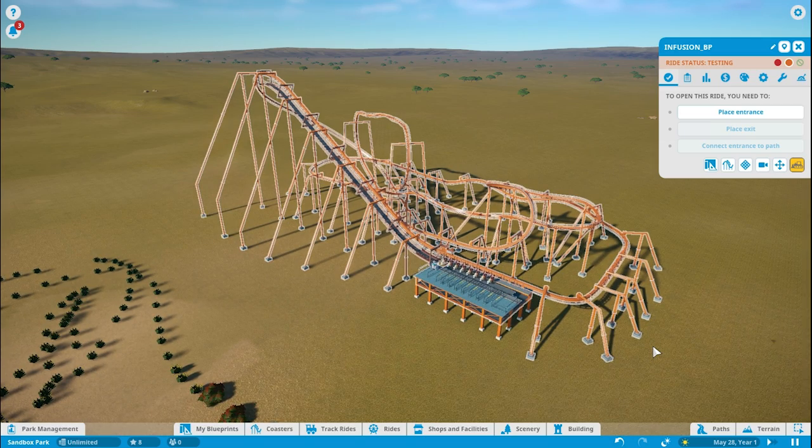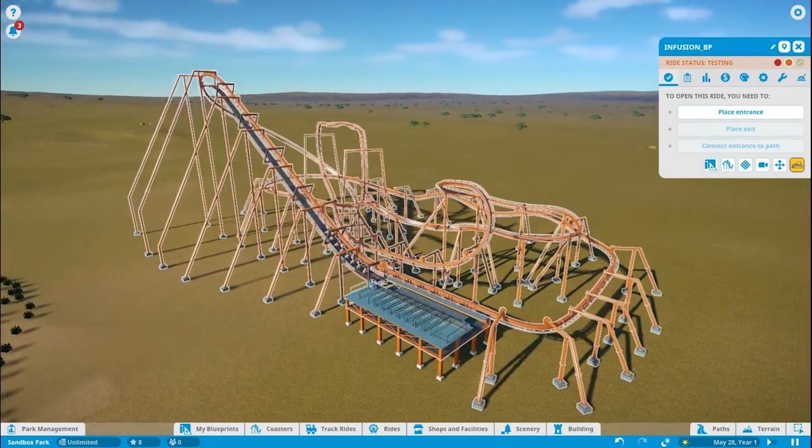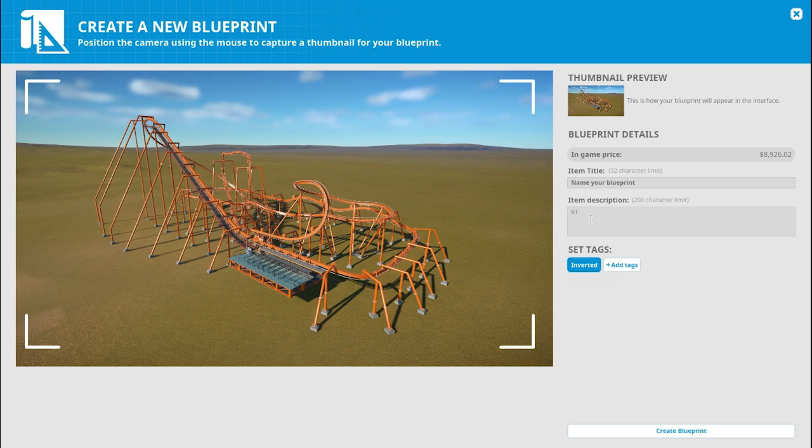But I'll leave that up to everyone else, or anyone who wants to download this. I'm going to upload this to the workshop. 6.1, whoops. 6.1, 4.2, 2.9, whoops. I got one of them right, shut up. Name of the blueprint, Infusion BP.